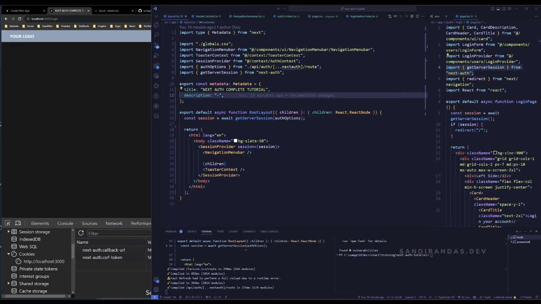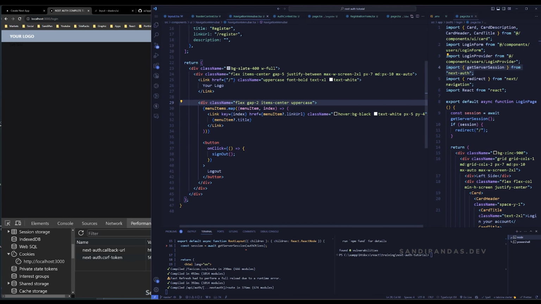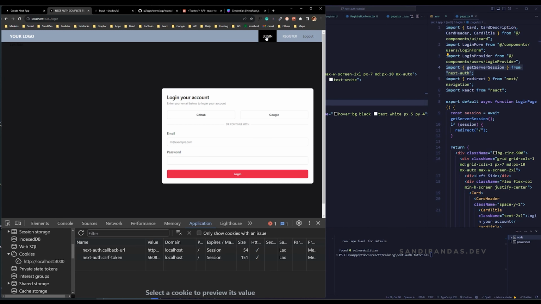Okay, let's use the session in our client-side component, which is the navigation menu bar. Let's move into the navigation menu bar, and what we will implement is, if the session is found, then the login and register buttons will be hidden, and if the session is not found, then login and register will be visible. Same condition with logout. If the user is logged in, session found, then logout will be visible. If the user is not logged in and session not found, then logout will be hidden.